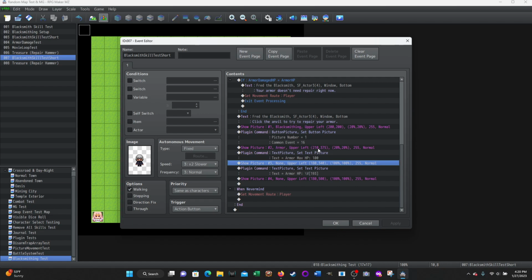And you can actually see, right? The armor is the X of 210, Y of 375, and this is 180 and 340, right? So again, you just have to mess around to see where it's going to show. And then the final piece is, well, what's the current HP of the armor?